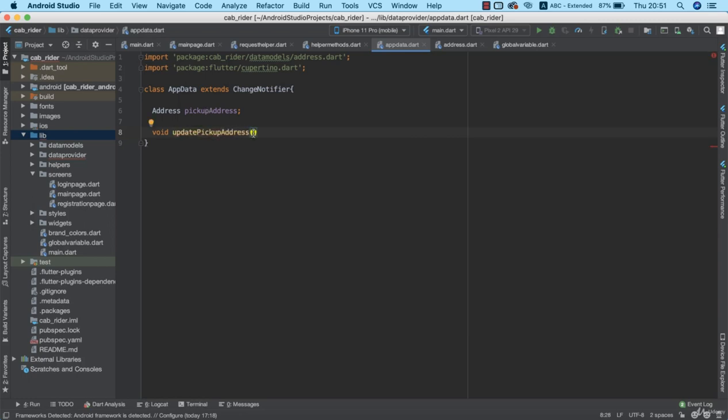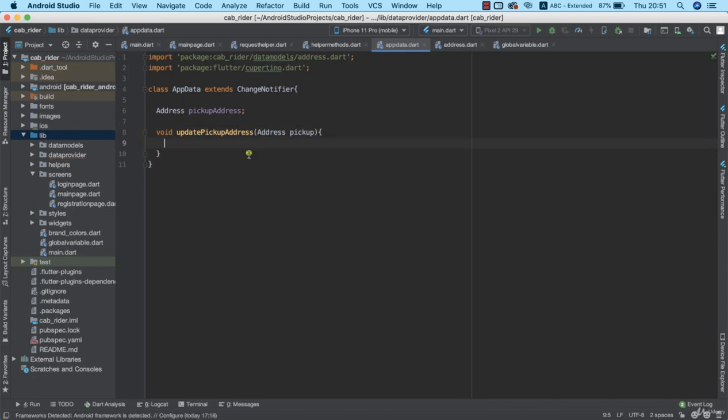So this method will have a parameter, and the parameter is going to be an address. We can simply call it pickup. So I can go ahead and say pickup address will be equal to pickup. So what I've successfully done is to update the value of our pickup address that is available throughout the application.